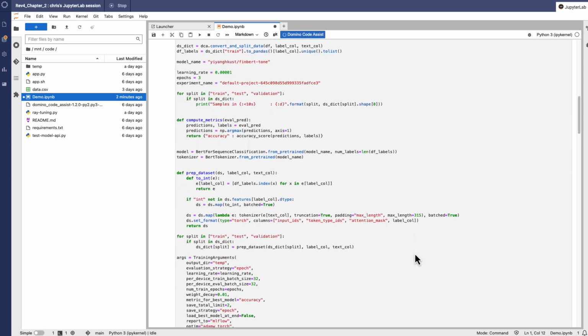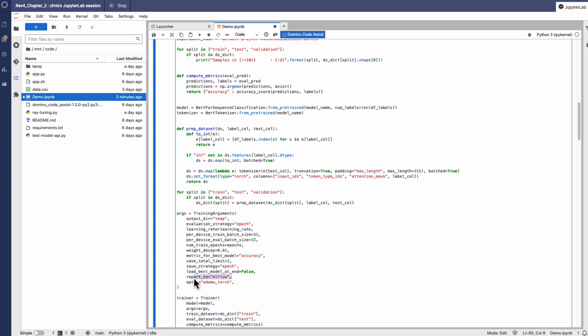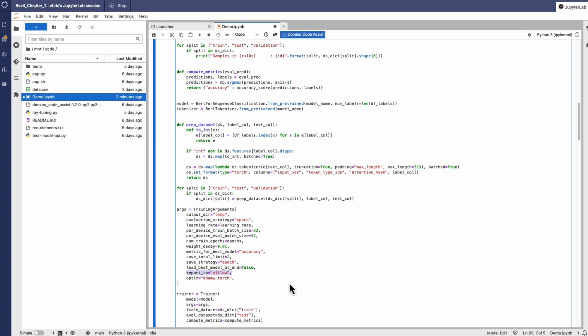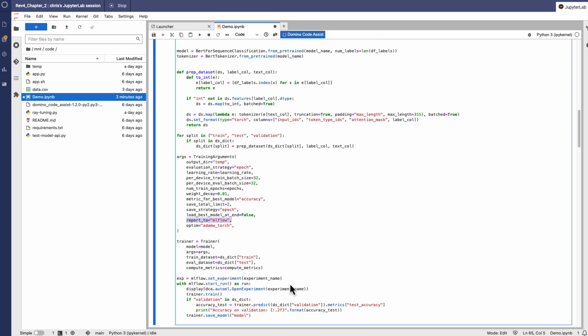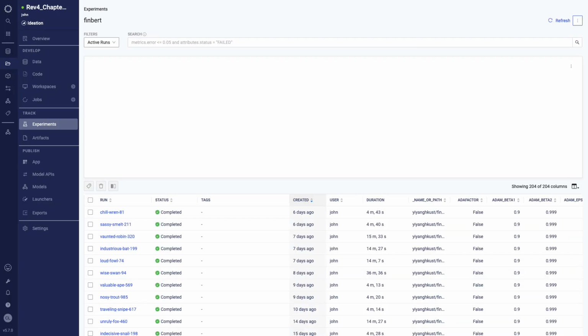While this is running, notice that Code Assist even generated the code necessary to log key experiment metrics and track them using our new experiment manager powered by MLflow. This makes it easy directly from the notebook to be able to track how well the experiment is going. Let's take a look.